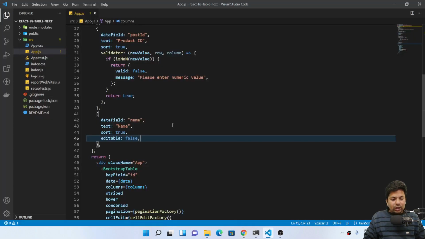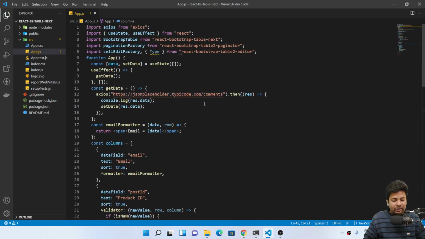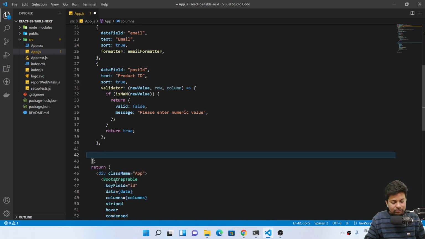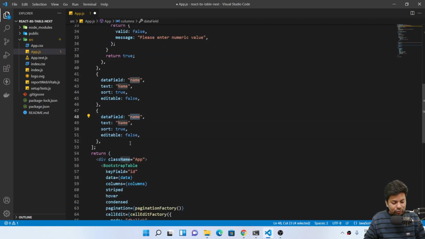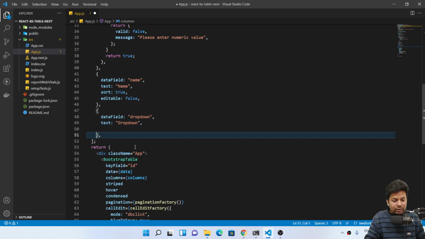No, this shouldn't be editable, and reload, click, see, I can't edit this easily because I made editable false. Now suppose you have a drop down also, because drop down is a little bit tricky. So I'm creating one more column, sorry guys, one more column, you can say name as drop down. There isn't any key drop down in the data, so I'm just creating it, it won't show any data. Text will be drop down, I'll remove sorting, I don't want sorting. I just want it to be editable.